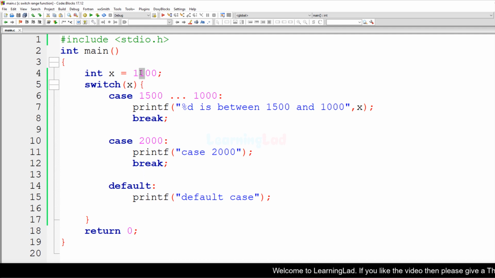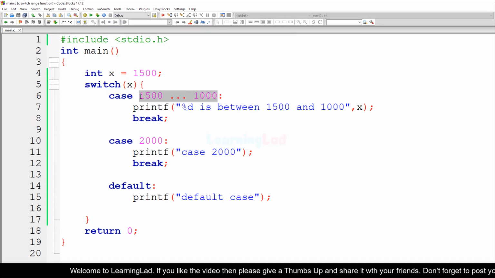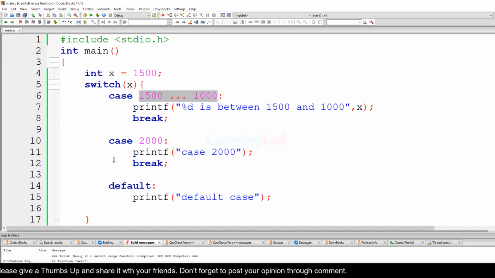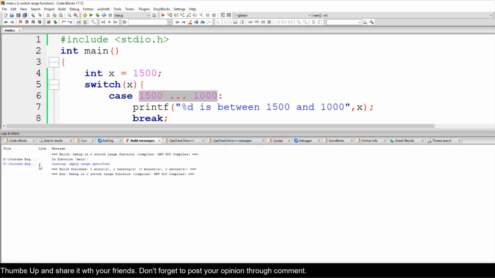So here if I change this one to 1500, then also it will say the same thing. For example, if I build and run this, it says default case because it considers it as the empty range, since the lowest value of the range is greater than the highest value of the range. Actually, it does generate a warning message. If I open up the error logs here, you guys can see warning at the line number 6, empty range specified.